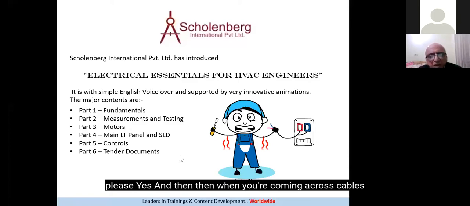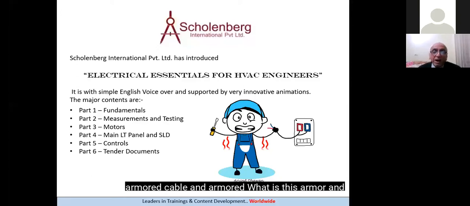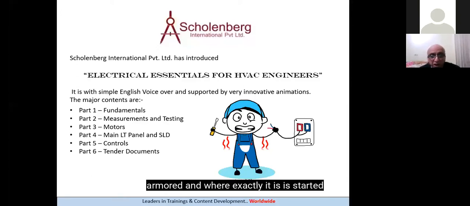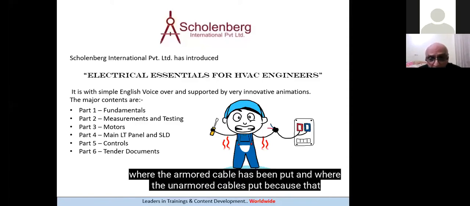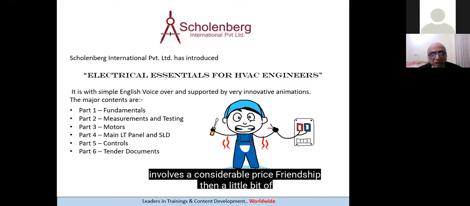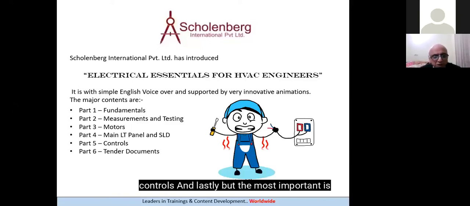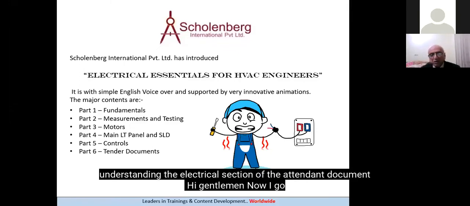Yes. And then when you're coming across cables, just an extension to what Neeraj just said, you will come across armored cable and unarmored cable. What is this armor and unarmored, and where exactly is it installed? In an installation, you must be very clear where the armored cable is being put and where the unarmored cable is put, because that involves a considerable price differential. Then a little bit of controls. And lastly, but the most important, is understanding the electrical section of the tender document. Right, gentlemen? Now I go to the next slide.